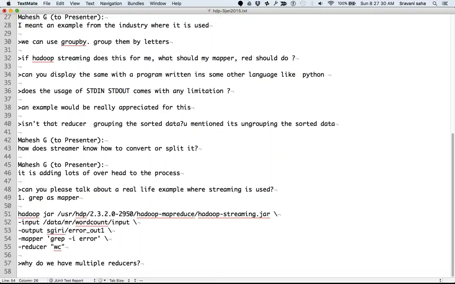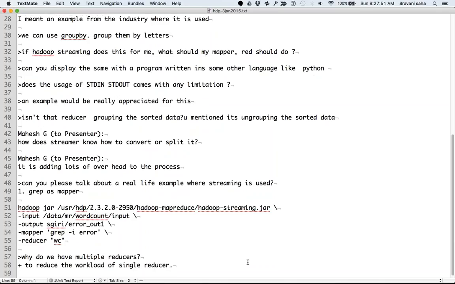Did it make sense? To reduce the workload of a single reducer, the question is, how is it achieved? All you need to do is say how many reducers you want. You can mention the number of reducers on the command line.